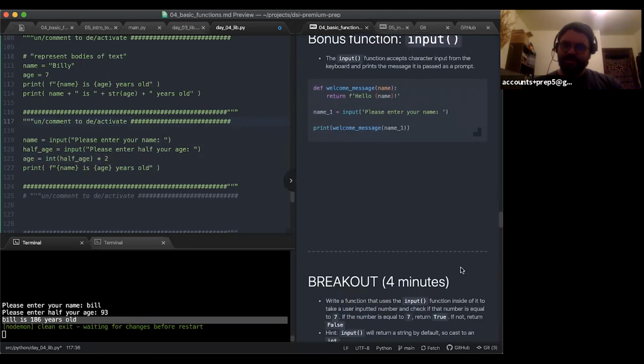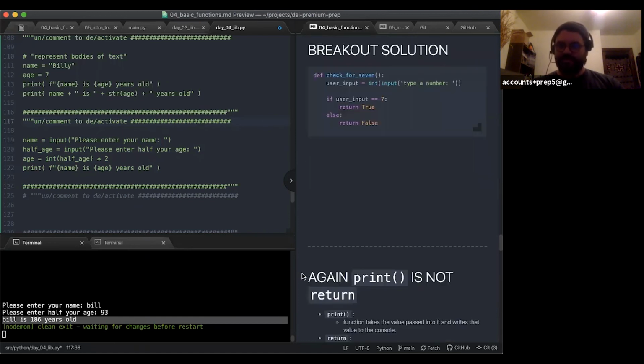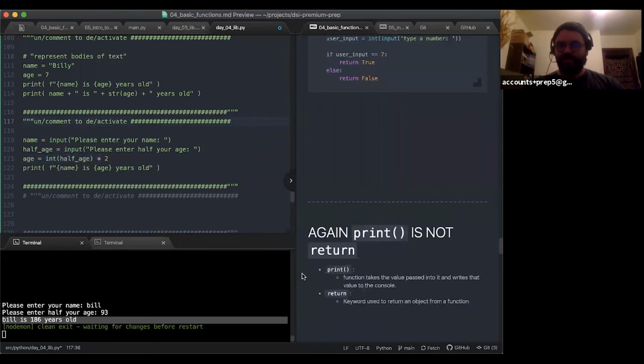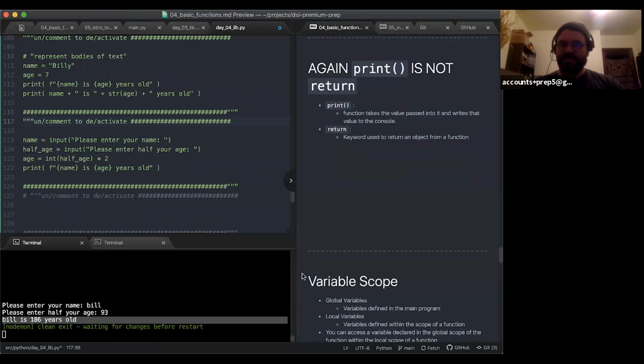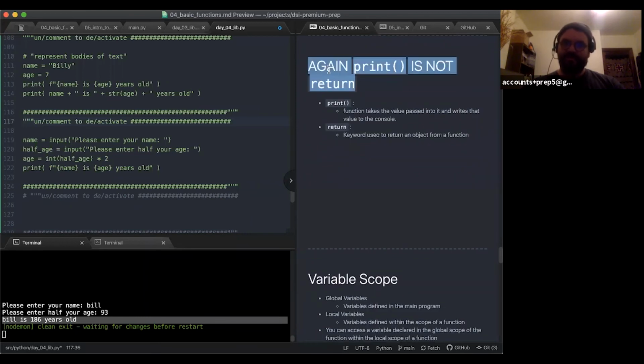We got another breakout. We're running tight on time. I don't think we're gonna make it through everything. I'm gonna skip the breakouts. I'll say take it from this breakout as part of your homework. Just include that as part of the homework. So again, if you haven't heard, print and return aren't the same thing. Just thought I'd mention that real quick.